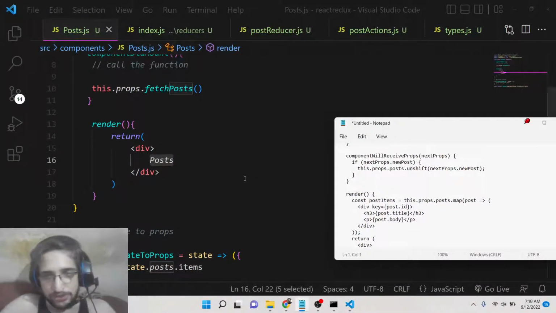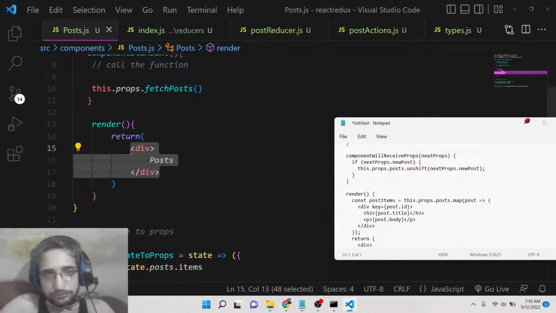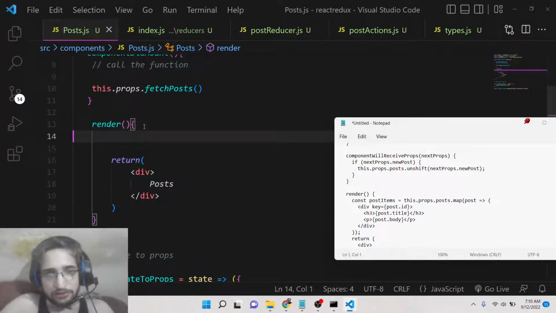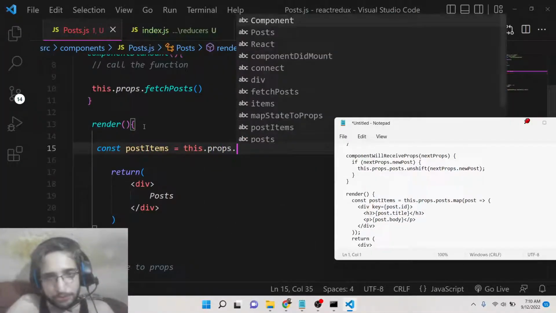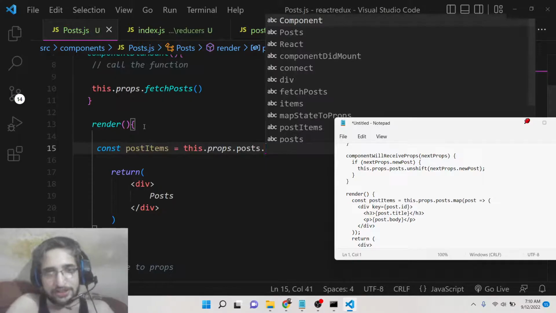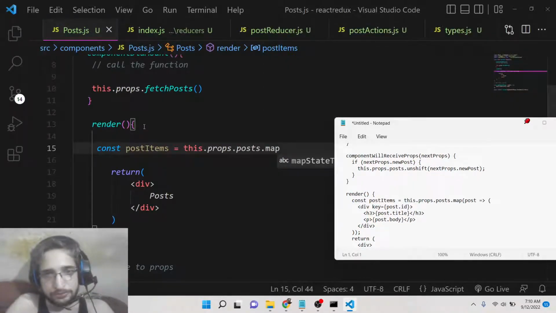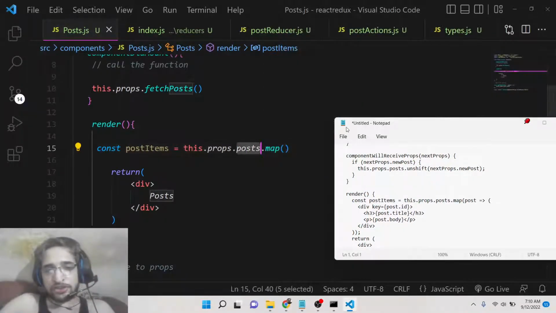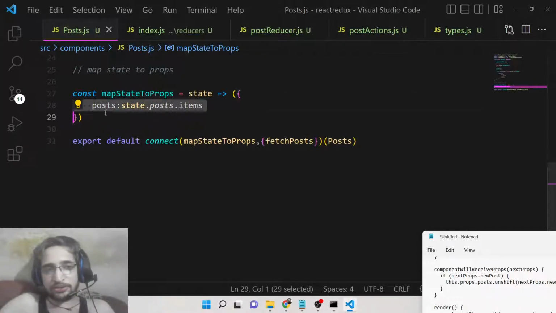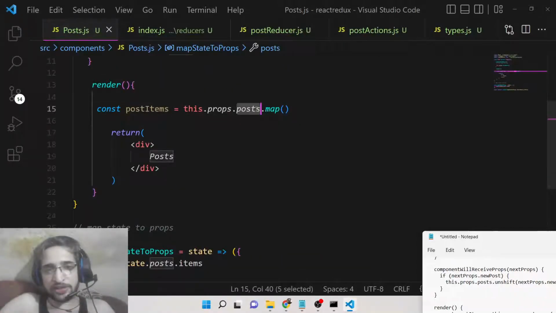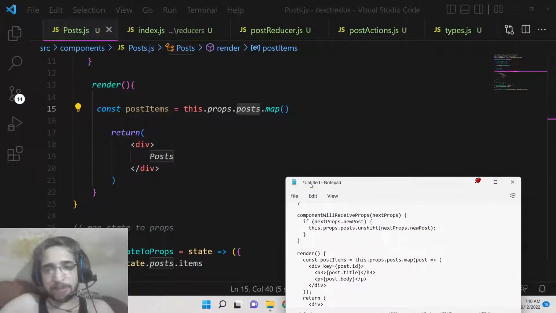So what we can do is that here we can declare a variable which is const post items, and here we can access this dot props dot post dot map. This post is coming from here guys, you can see we have mapped it state dot post dot items. So items is an array, so we are calling post here like this, so that's why this is an array, so we are using the map method.